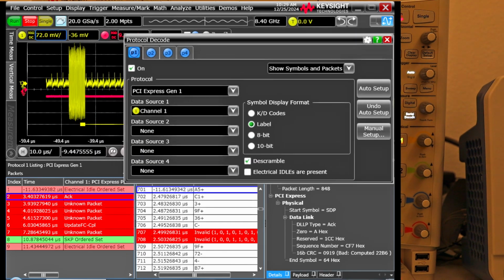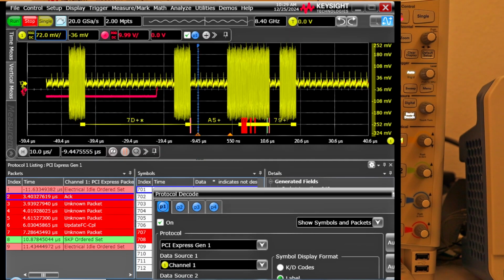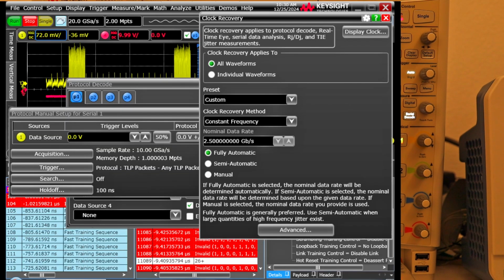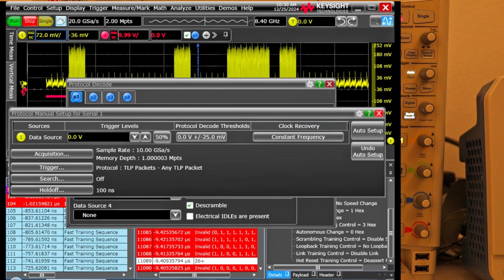Doesn't really work till now. It detects some order sets here, but electrical idle order set, electrical idle order set, but these are not our packets. So now we have it.